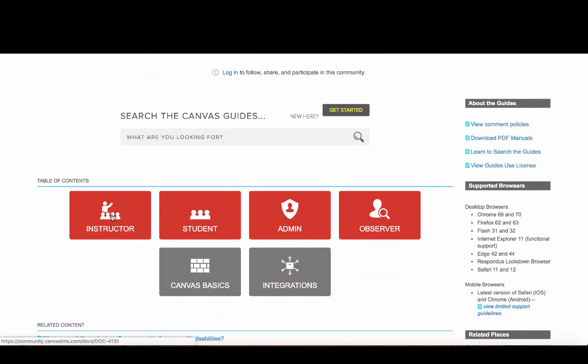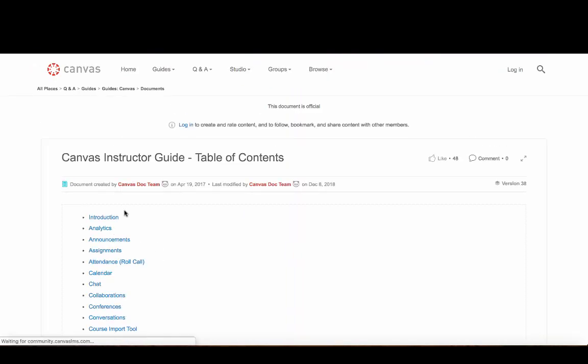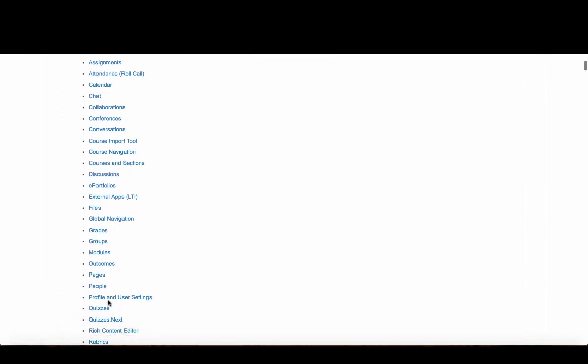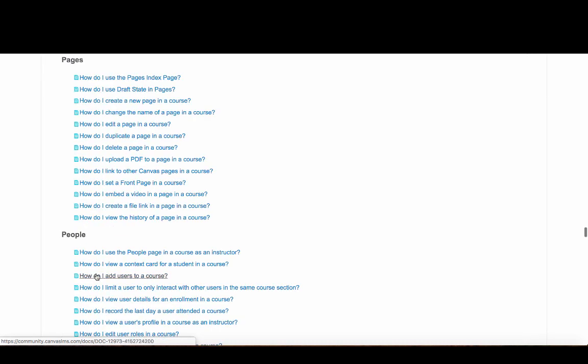And in this case, I'm an instructor. And here's all the different functions that it talks about in Canvas. So I happen to be in the pages at the time, so I'm going to click on that one. And you'll see it brings me to a list of questions, depending upon what I wanted to do. So I mentioned that maybe I wanted to embed a video into my course. So it asks, how do I embed a video in the course? Or into a page in a course.